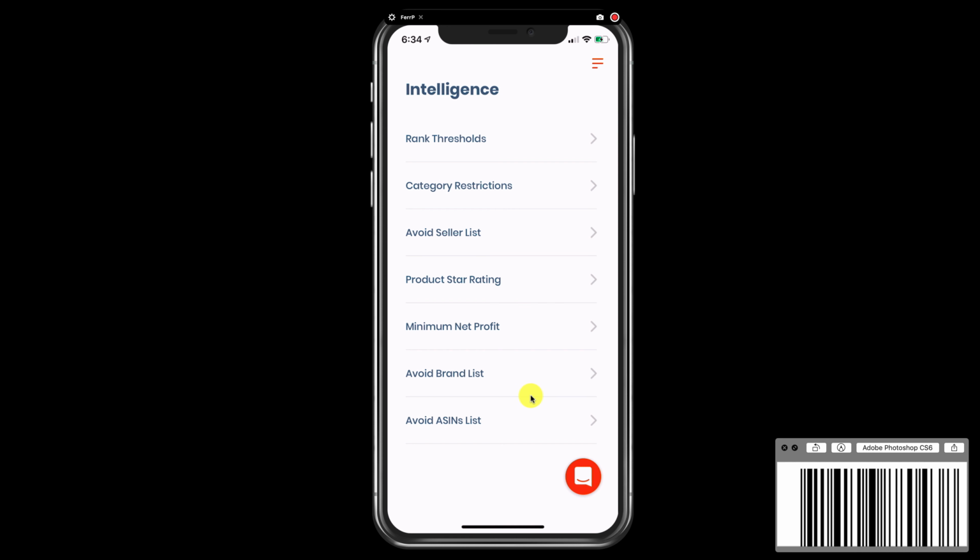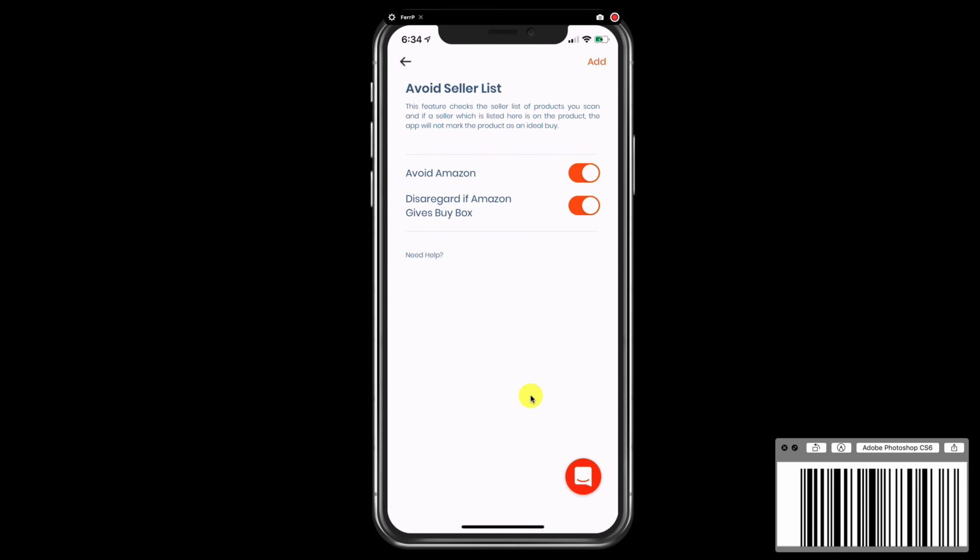So let's move on here. The next intelligence option is avoid seller list. What this is doing is going in and checking to see if Amazon is on the listing. And if so, it'll disregard if Amazon is giving another third-party seller the buy box.